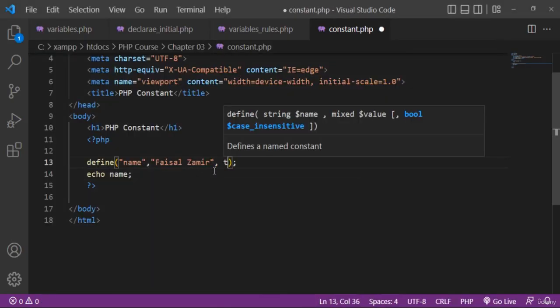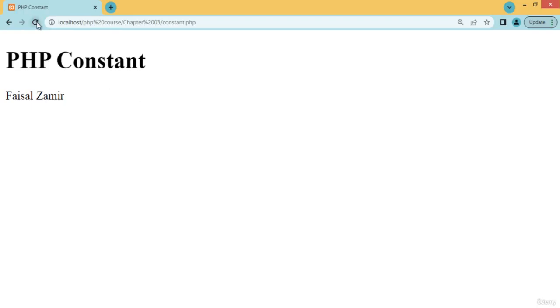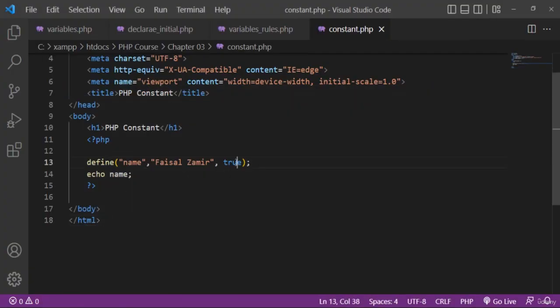So another is true. It is not supported in this version of PHP. When I refresh, you can see that it will display a warning. So we did not use this keyword. So this is the way you can create a constant in PHP.